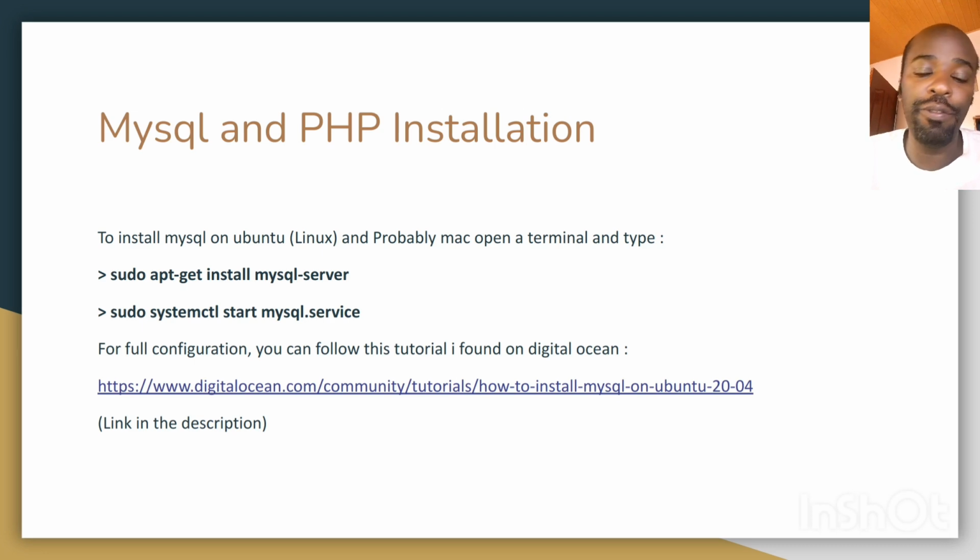And for full configuration of a MySQL server, I will link down in the description an article, a tutorial from DigitalOcean. This is a hosting company of the sort that shows you how to install MySQL on Ubuntu 20.04. The link is in the description, of course.